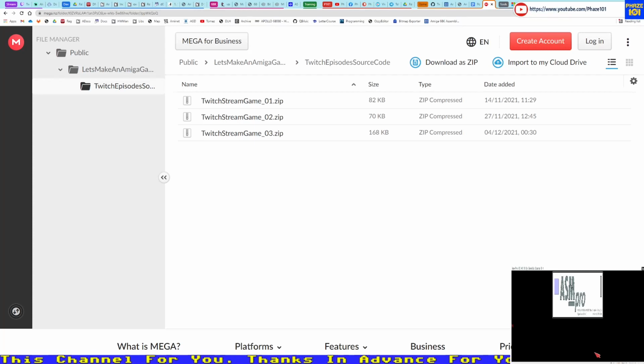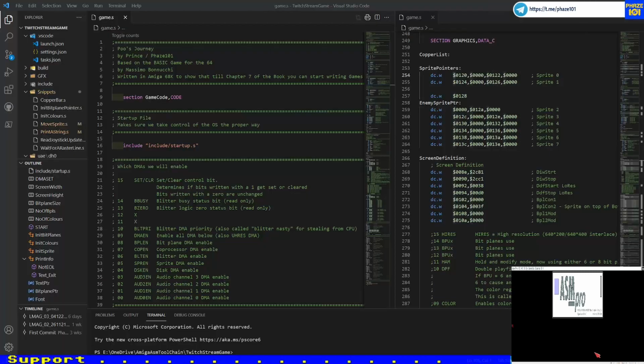I do encourage you to submit sprites if you can, because we are going to do sprites today, and I will show you something about the extension also today. So let's jump to Visual Code.